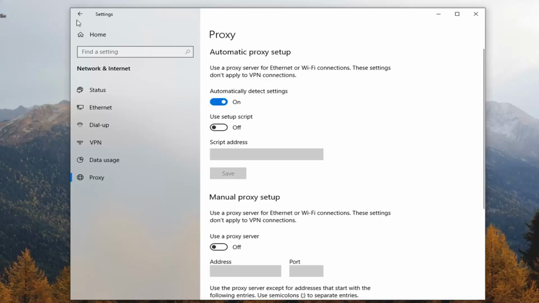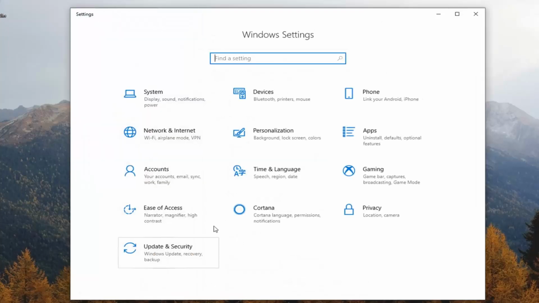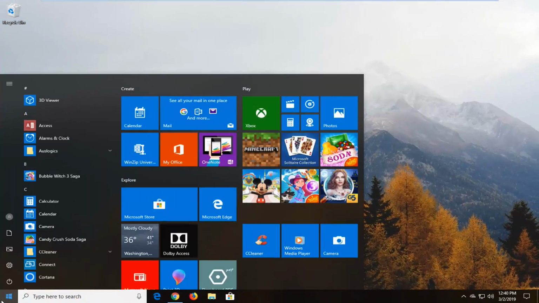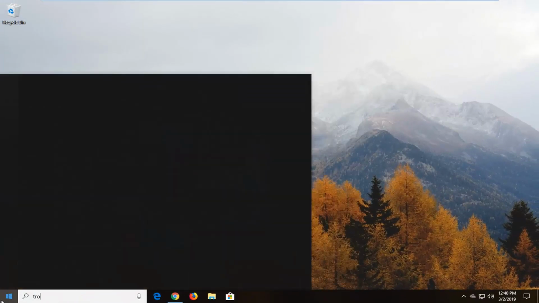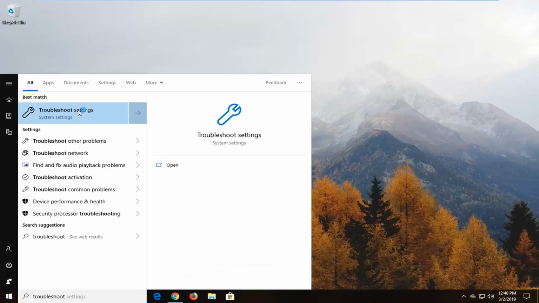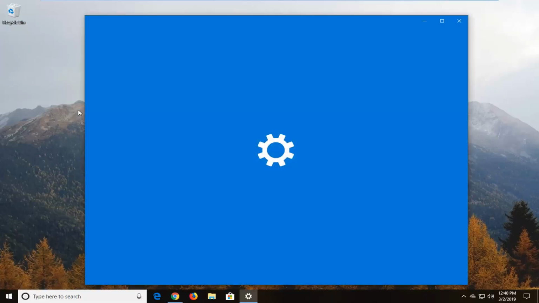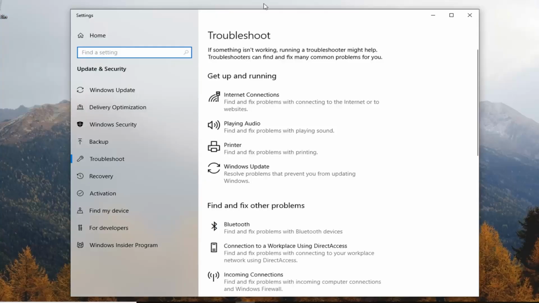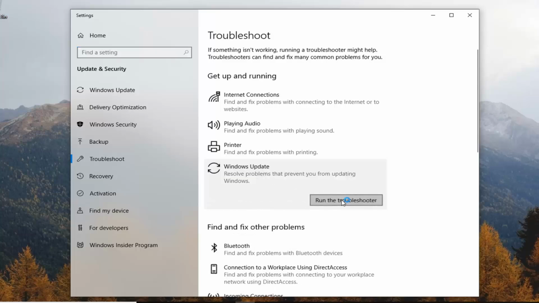Another thing you can try, if we back out of here, and then we're going to close out of the settings window, open up the start menu again, type in Troubleshoot. Best match to come back with Troubleshoot settings. Go ahead and left click on that one time. And underneath Get Up and Running, you want to select Windows Update and resolve problems that prevent you from updating Windows, and then left click on Run the Troubleshooter.